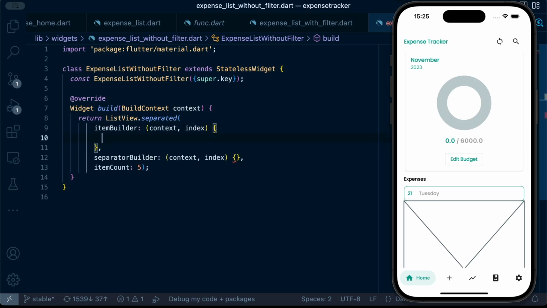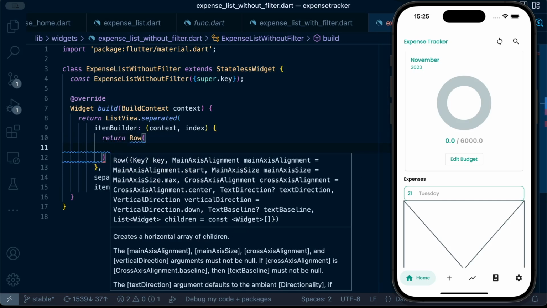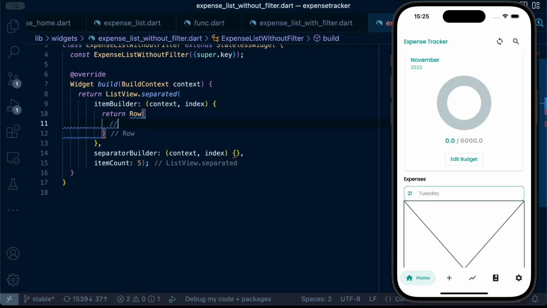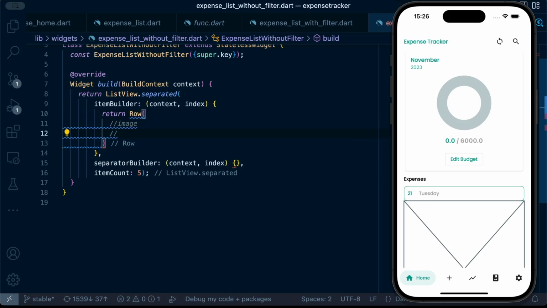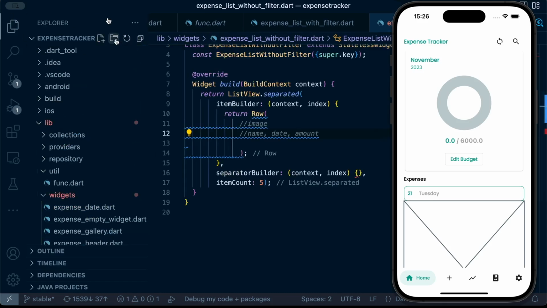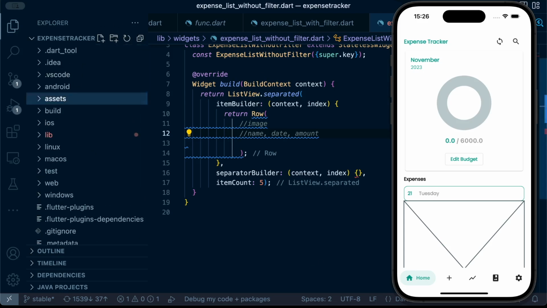For the item count, let's first set it as 5, but we'll change it. So in our item builder, we'll proceed to return a row, and it will consist of a few items. It will consist of an image of the category. It will also consist of the name of the expense, and then it will consist of the date and the amount.